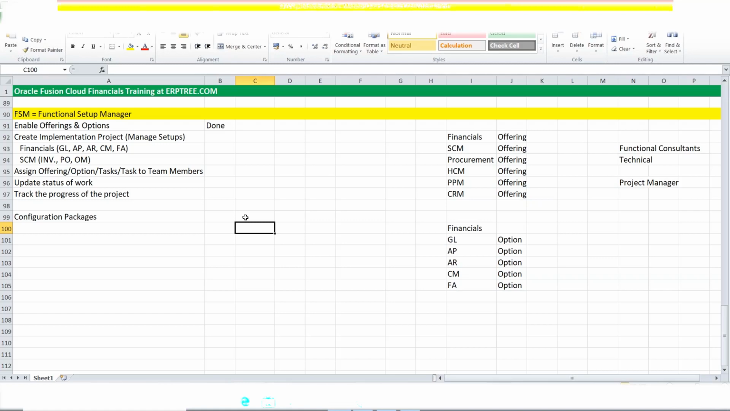We discussed P2P and O2C cycles. So you explain to someone, okay, I'll explain to you what it means by the P2P cycle. When I explained, you understood. In the same way, when you explain, someone should understand. So that's what you have to implement.